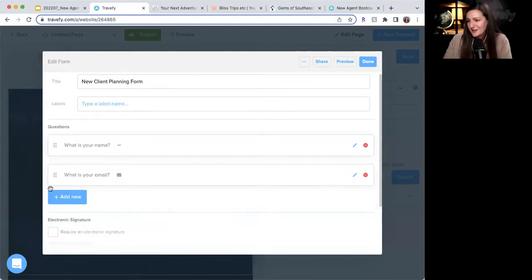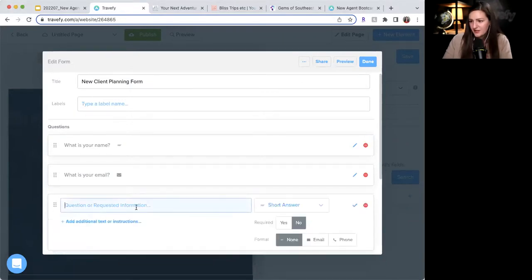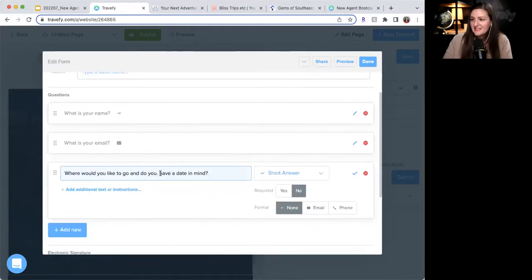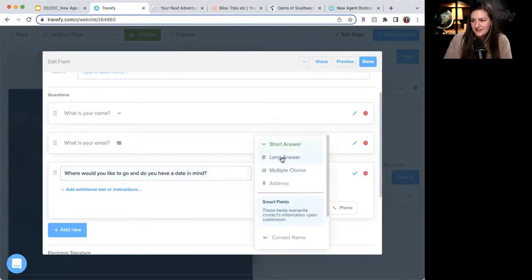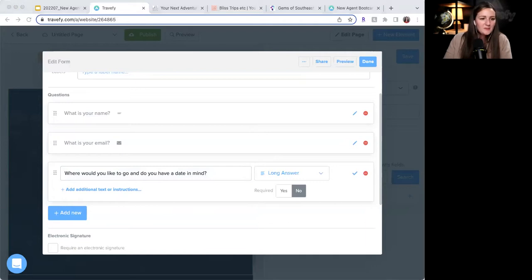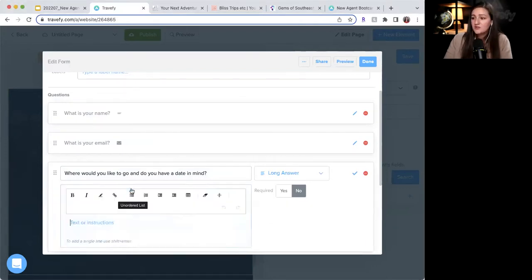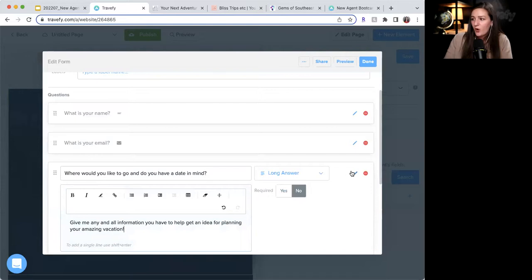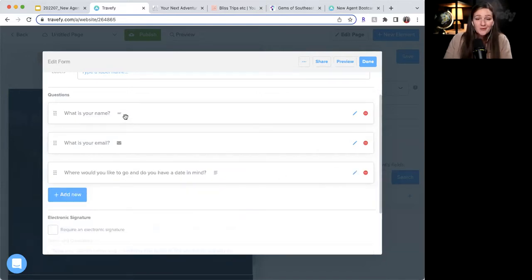So really great there. And then the last thing I'm going to add is I'm just going to say, where would you like to go? That's probably the most important thing, you need to know this information. So I'm going to go ahead and choose long answer for this one, so that way they can put in as much information as they want, or maybe they don't have to. I'm not going to require it because at the end of the day, I really just want this lead. I want the contact information so I can start reaching out to them.